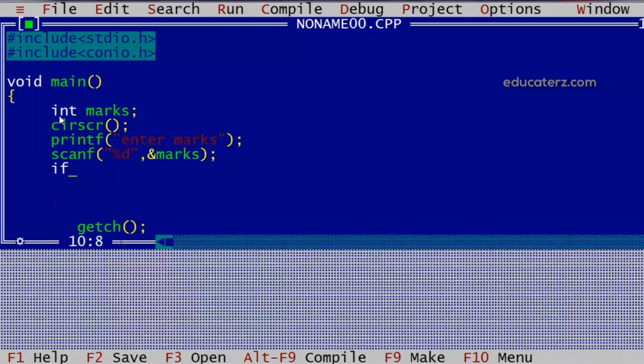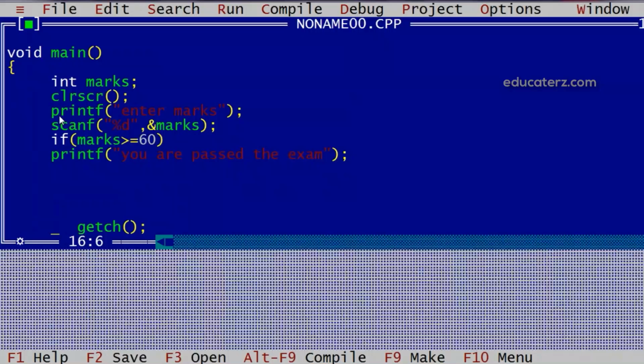Now we will check if marks are greater or equal to 60, then we'll print you are passed the exam, right? Now the last statement we have is getch. Before this statement, if we want to print something, we can have a printf statement saying before end.